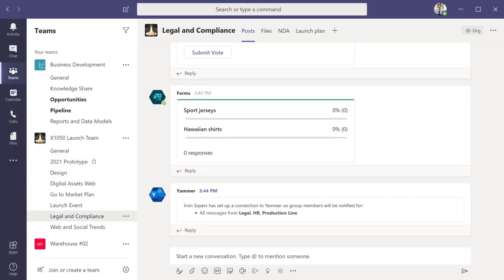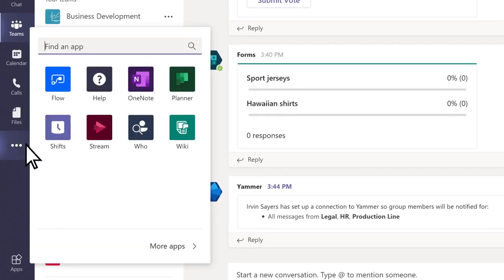Some apps can be used outside of a team, channel, or chat. When you access an app in this way, you get a view of all of your information in that app from across Teams. To get to this personal view, select More Options on the left side of Teams, then choose any app.